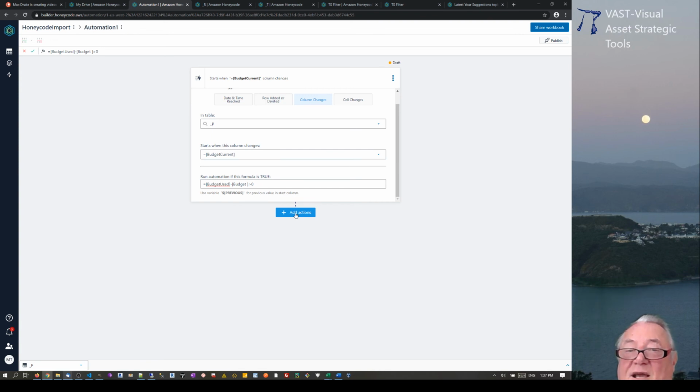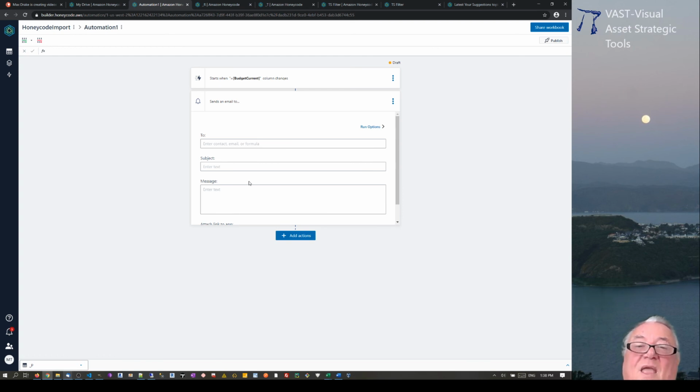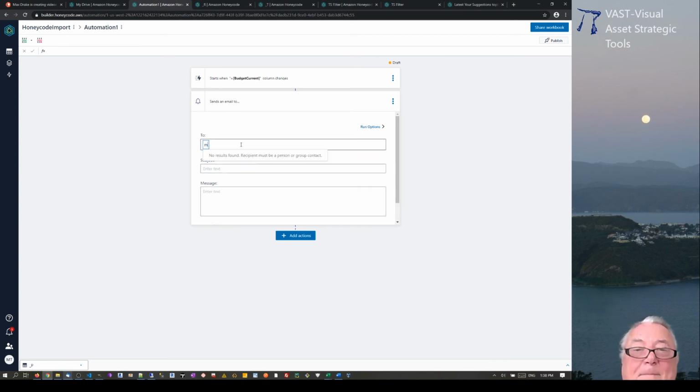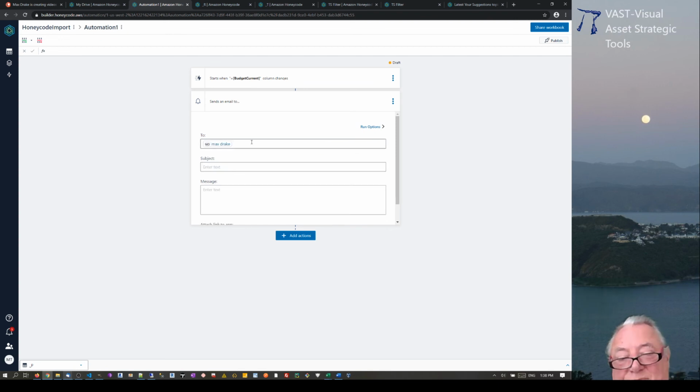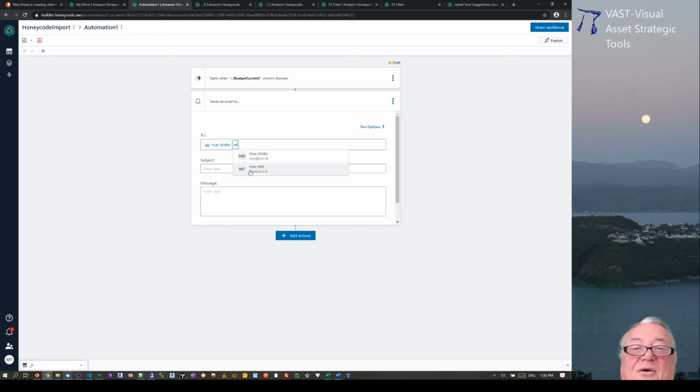Then we're going to trigger an event, an action. So the action that we're going to do is notify people. So when bad things happen, spread the blame. Just do it properly. So we're going to do that. So I'm going to type in M, and it's going to give me a lookup of, I think, people in the team. So I'm going to say, let's spread it around to everybody.